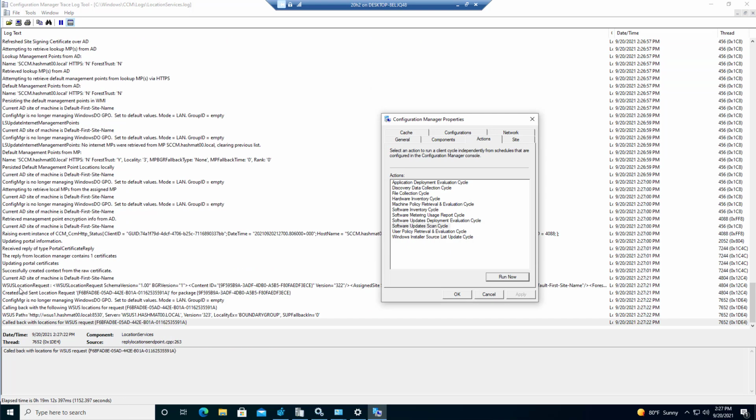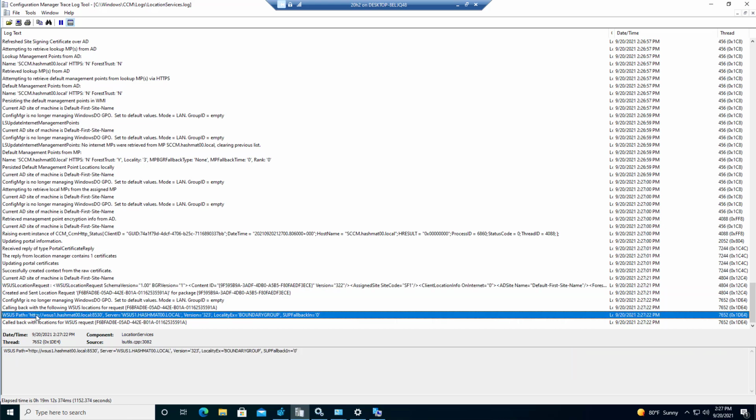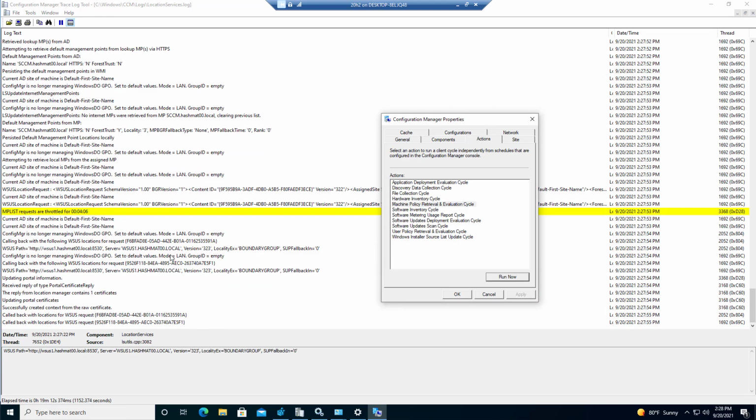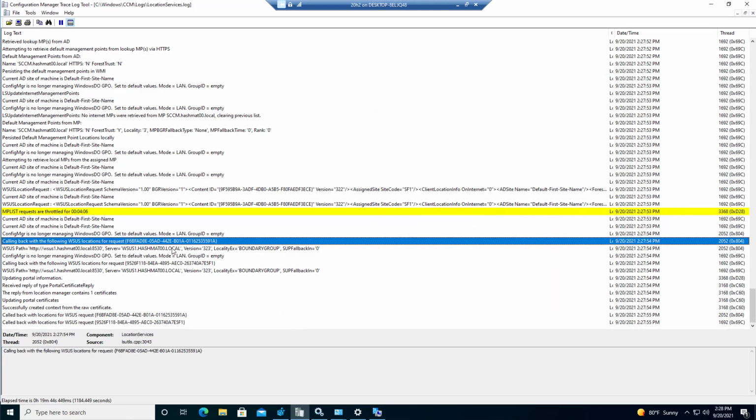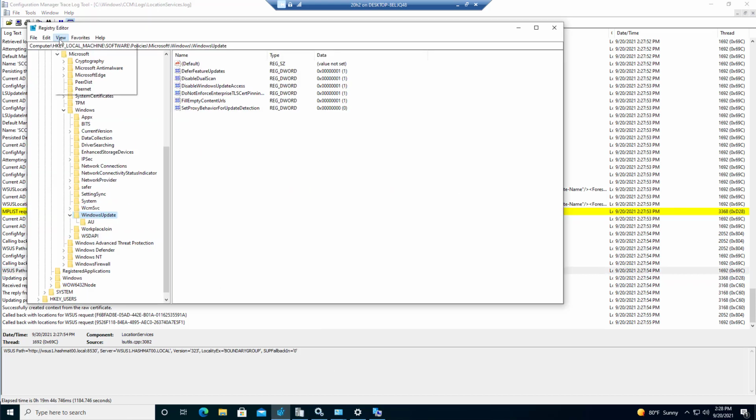Okay, here you go. It sent the request to the WSUS location and got back my WSUS location. I'm also going to run the machine policy. Okay, it's getting all the policy, and it's also getting back the WSUS location right away whenever you run the software update scan cycle. Now if I go back and refresh my registry, see, now it's getting the WSUS location.